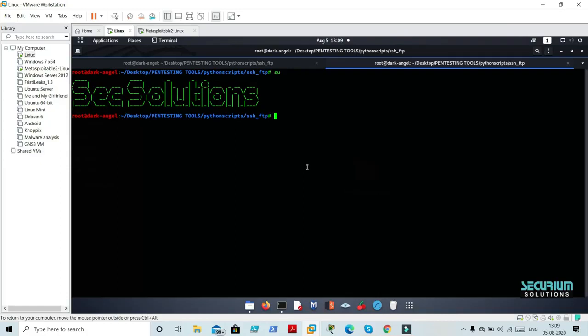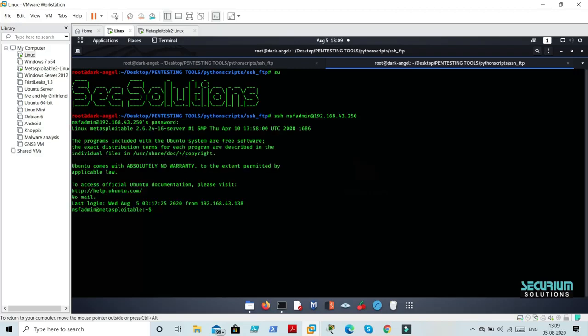So today we are going to learn how to automate our SSH login script. It's very simple. We have this command to connect with SSH, right? I have my Metasploitable machine running here, and we do this: msfadmin@192.168.43.250, that's the IP address of my Metasploitable machine, and you can easily log in this way. This is how we log in directly, and we are going to automate this whole thing with Python.